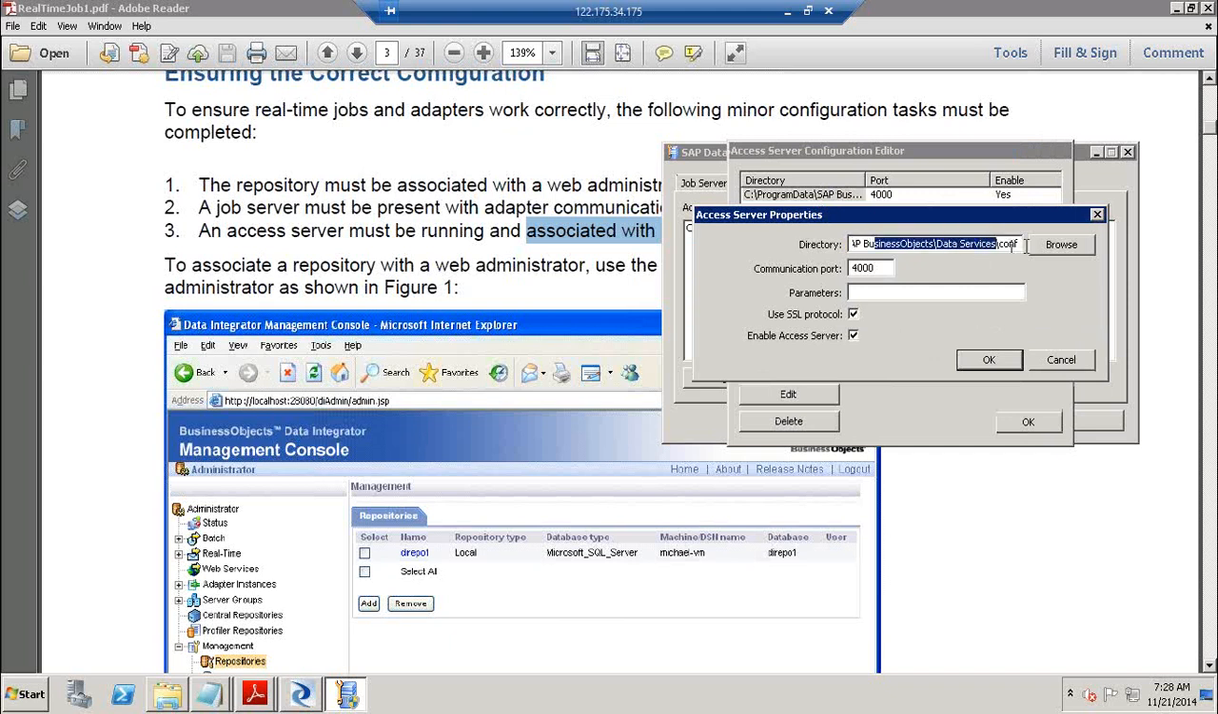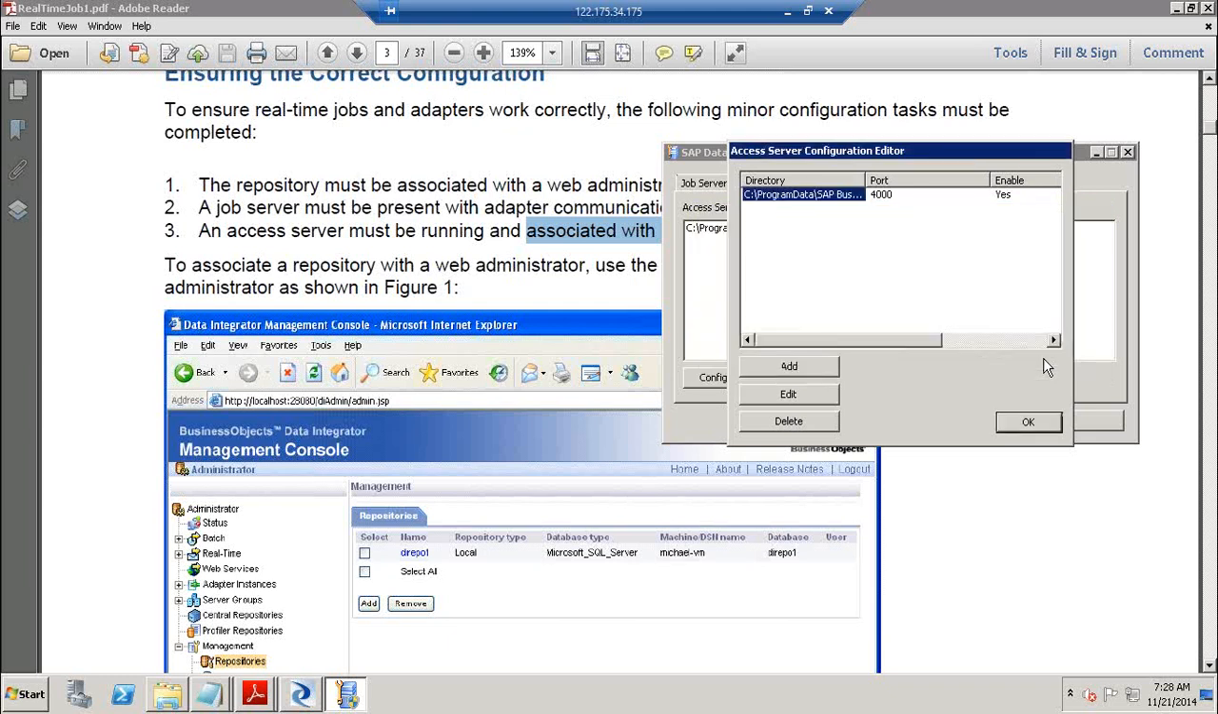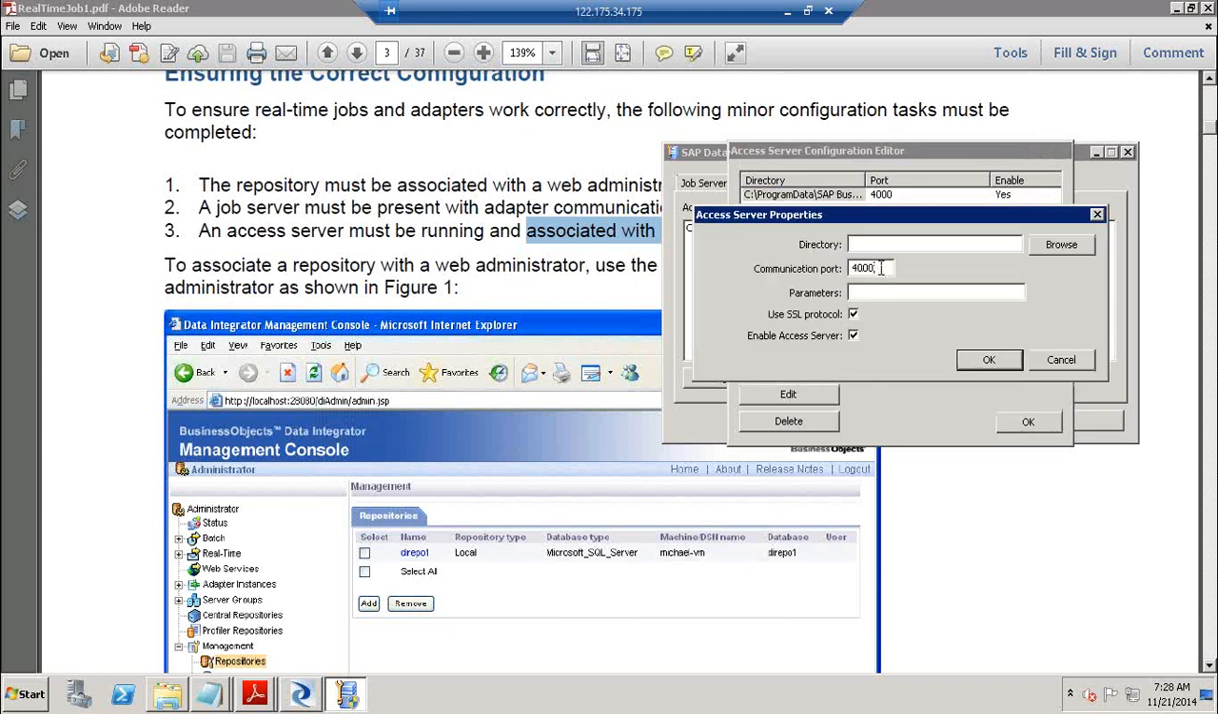SAP Business Objects, Data Services, and Configurations. You give that path. And then communication port is 4000. So there SSL 4001, and here it is 4000. So this is the checkbox that enables the access server on your job server.